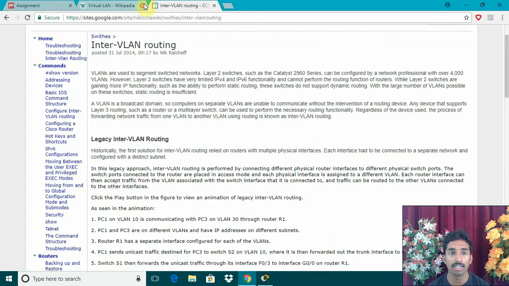Let me talk about inter-VLAN now. VLANs are used to segment switch networks. Layer 2 switches can be configured by a network professional with over 4,000 VLANs. However, layer 2 switches are very limited in IPv4 and IPv6 functionality and cannot perform the routing functions of routers. While layer 2 switches are gaining more IP functionality, such as the ability to perform static routing, these switches do not support dynamic routing. With the large number of VLANs possible on these switches, static routing is insufficient.